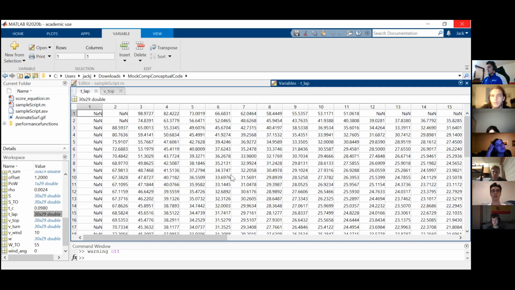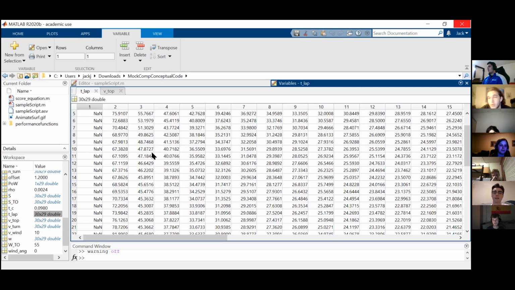Wing loading and power to weight ratio, okay. Right. So I think each row is a different wing loading and each column is a different power to weight ratio. And so what I would do personally is I would output all of those values and then try to find the one that makes you score the best. That's how I would approach it.